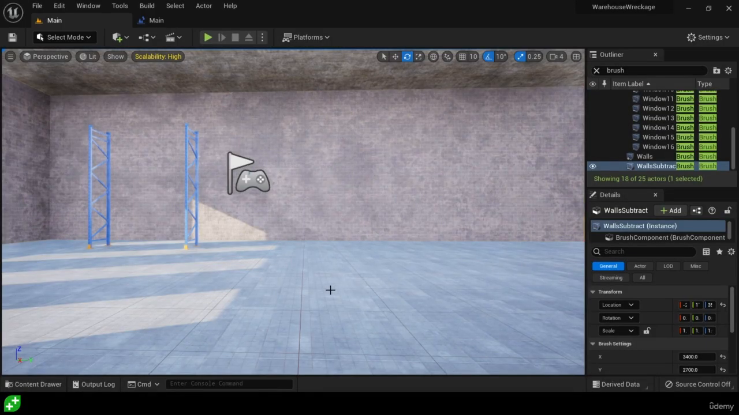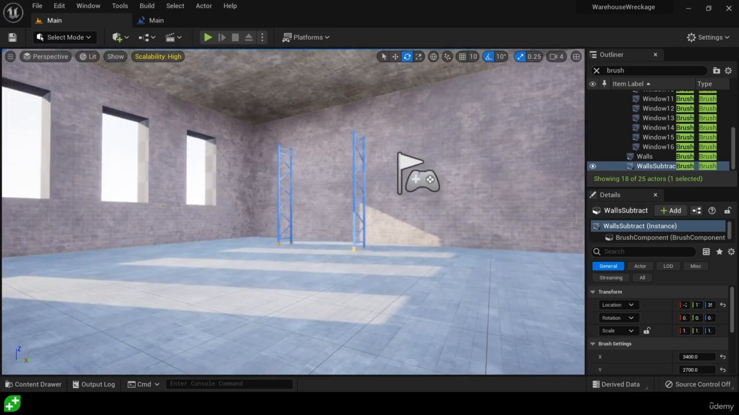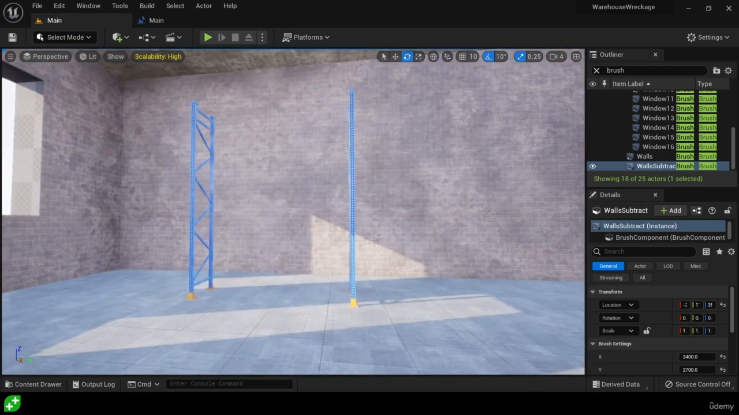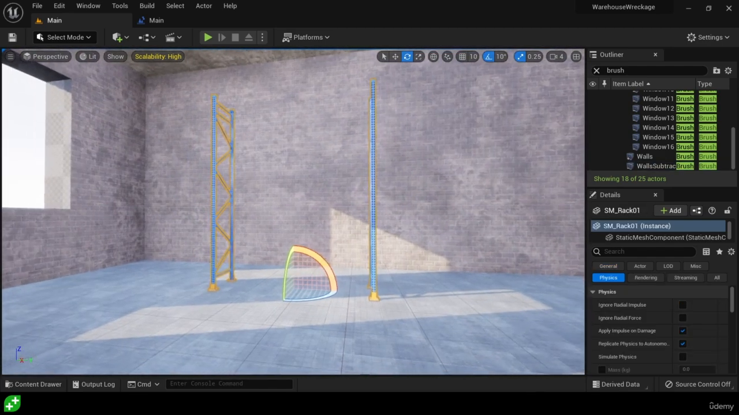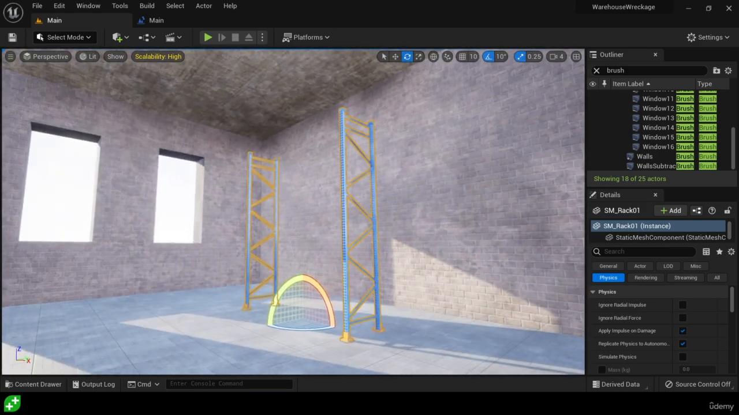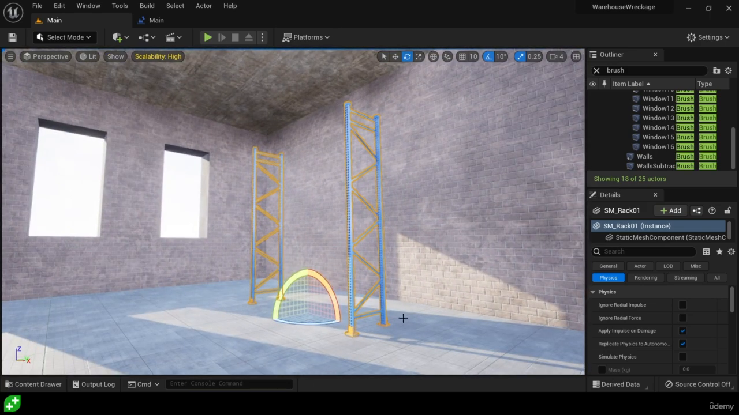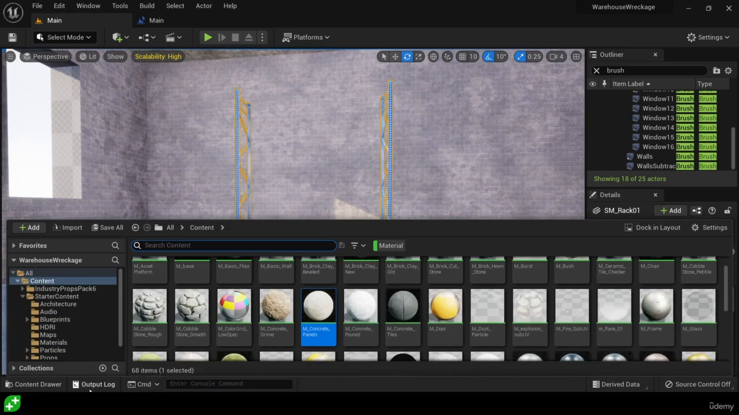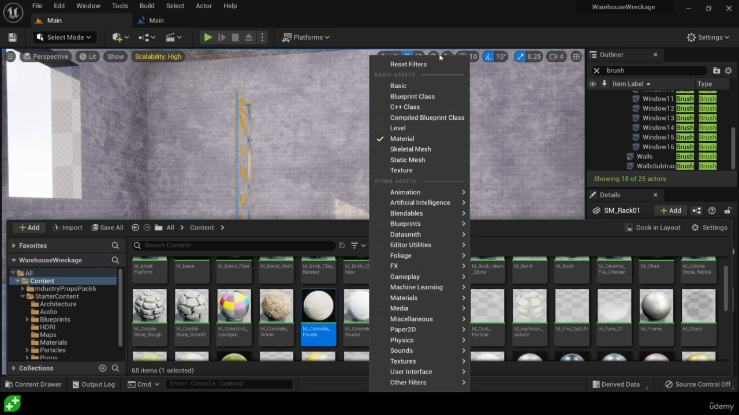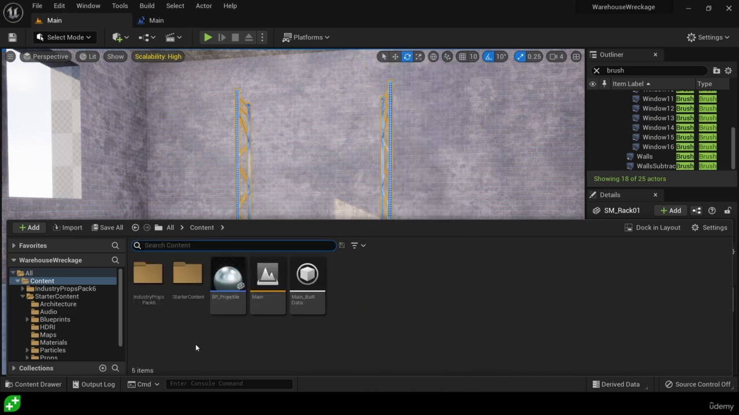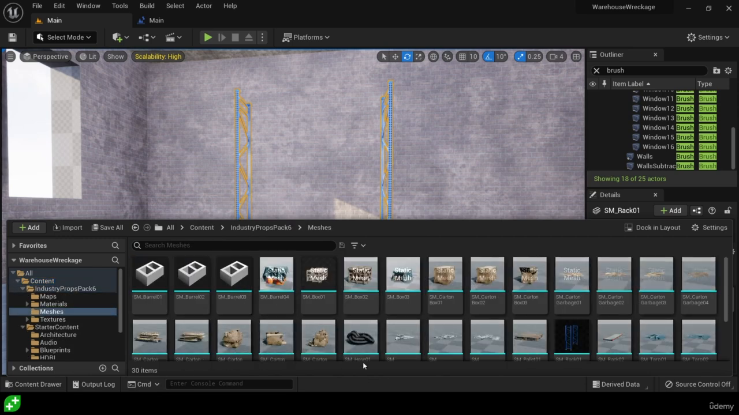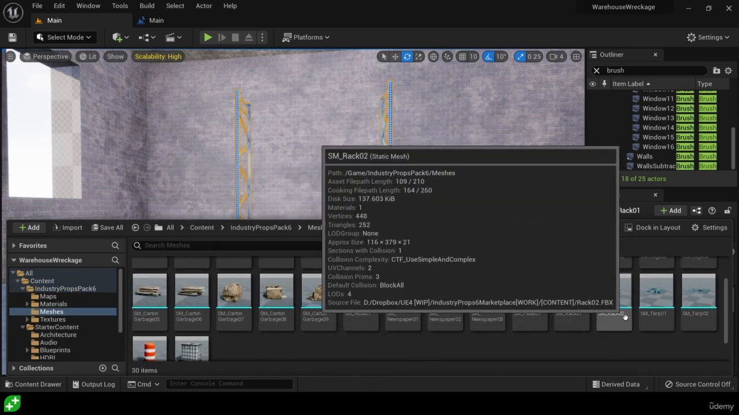So now that we've got a decent looking level, let's look at putting together a little bit of a diorama for us to knock down. You'll notice that when I dragged in this rack mesh, it created an actor but doesn't have any rack elements inside it. You could go over to the content drawer, cancel out the filter by clicking on the filter button again and hitting reset filters. Then go to the content folder, the industry props meshes, and look for the actual rack item itself.